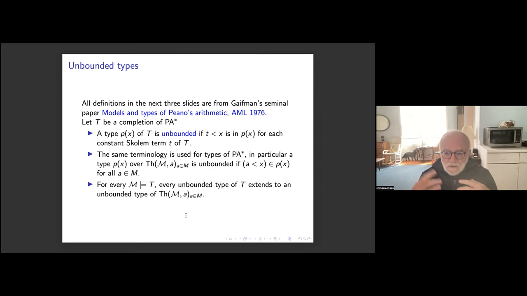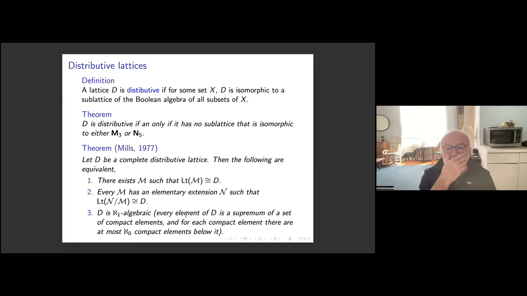Can I ask, since you have the Mills paper, maybe he says this: if D is kappa plus algebraic for some cardinal kappa, and M is a model of PA of cardinality kappa, does the technique still work? Is it still true that there's an elementary extension with that interstructure lattice? Well, no, this becomes localized to the cardinality of M, because if you look at the equivalence of 1 and 2, there is nothing here about the cardinality of M, but 1 and 2 are equivalent. And for this, you need Aleph 1 algebraicity.